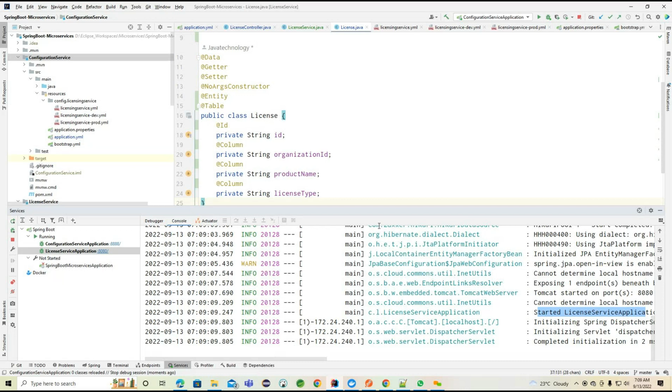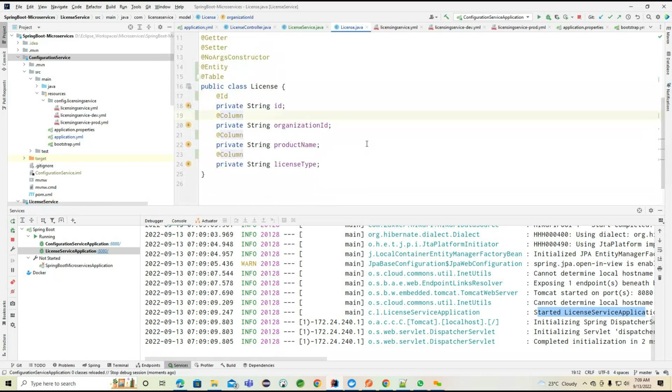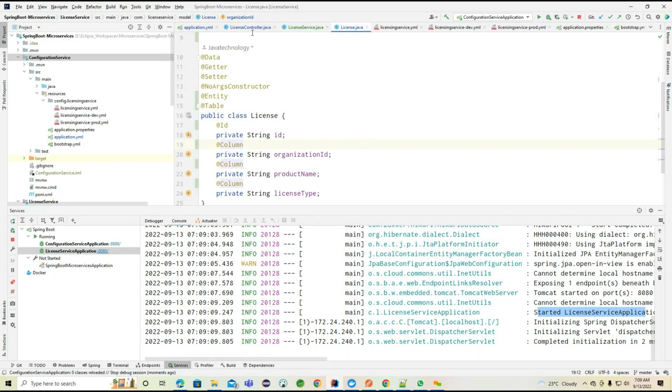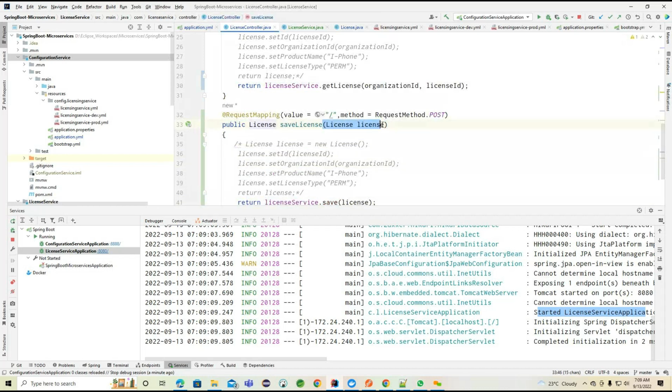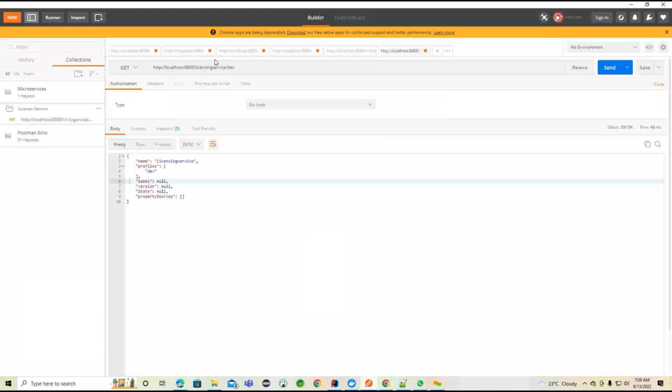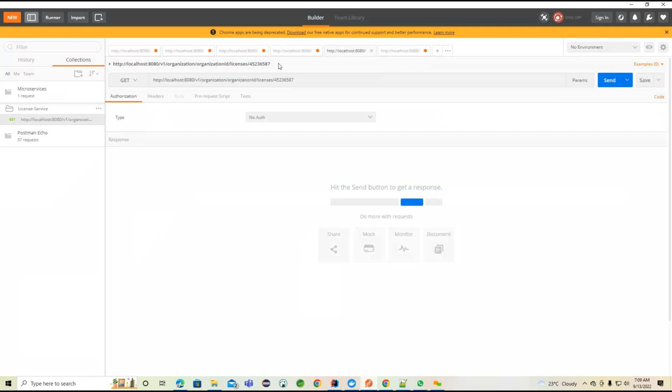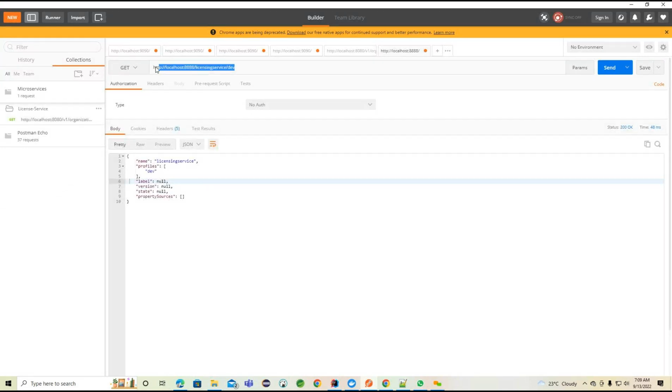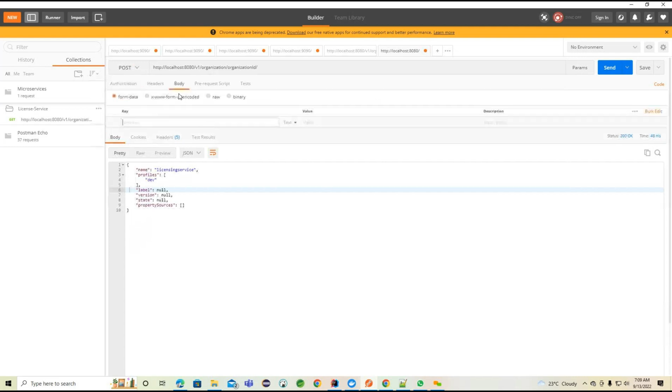Now what do we need to provide? We need to provide the request body. If you go to the license controller, here we need to provide the license. What is the endpoint we have here? Whatever I copied earlier, I'm going to use the same thing. I can copy it, and once I come back here, organization ID. This is fine, and here we are going to use POST.